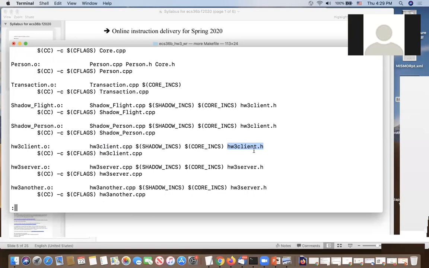Professor, I just typed make, and as expected, the .h file is generated, but I'm kind of confused about where the flight .cpp is, because I thought shadow underscore flight inherits from flight, or do we just directly inherit from transaction?